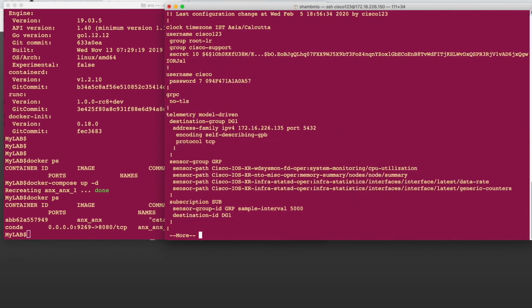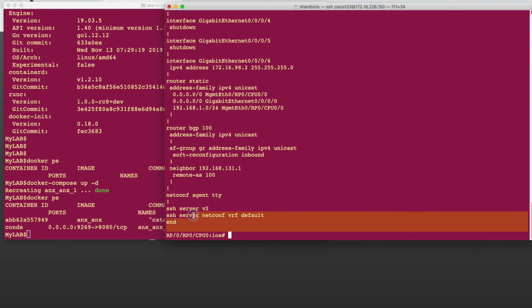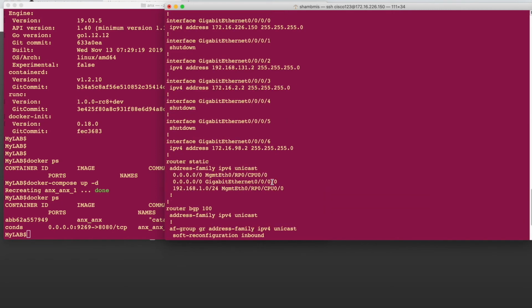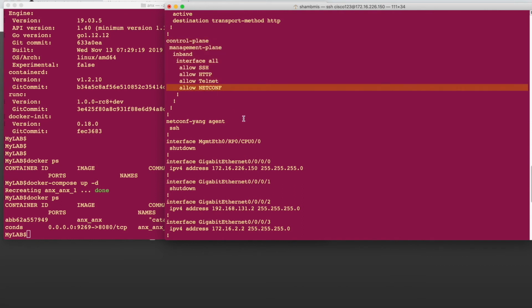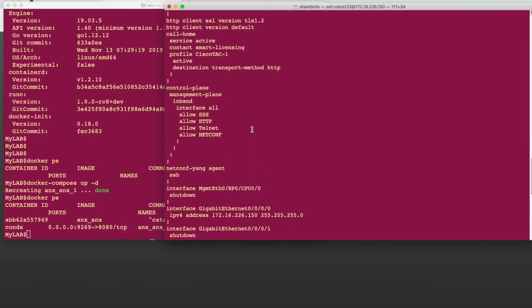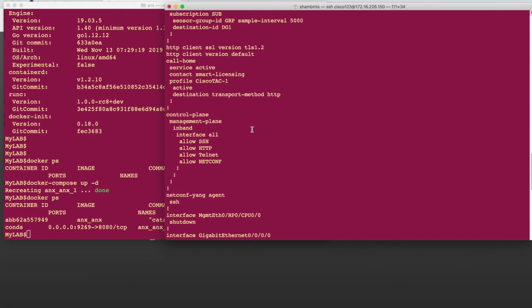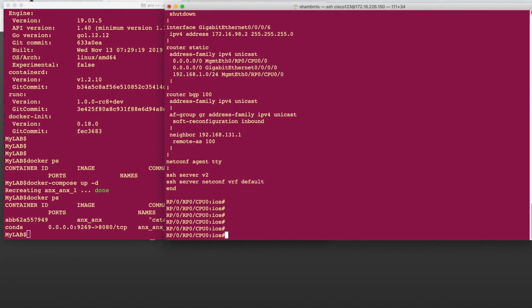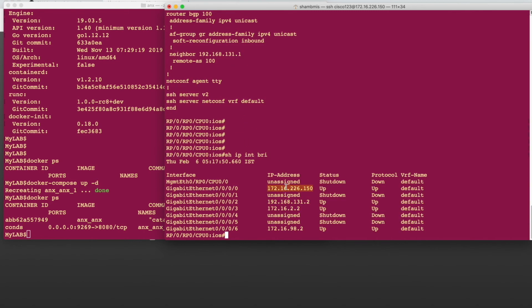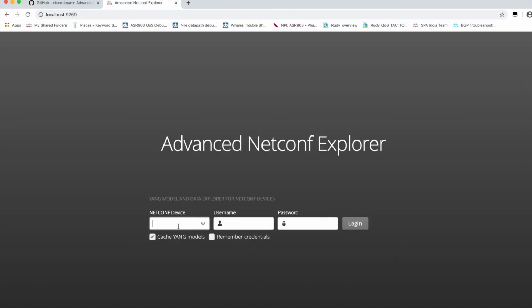Let me show you the configuration. This is the configuration that you need to have on your router to enable netconf on it. And apart from that, you also need to allow it under the control plane. That is very important in XR devices because all the incoming connections are blocked by default for the control plane. Once this is done, you can check the IP addresses on this router. This is the IP address which I'm going to use to connect to the router, and the username and password I have configured. Let me just type them in.